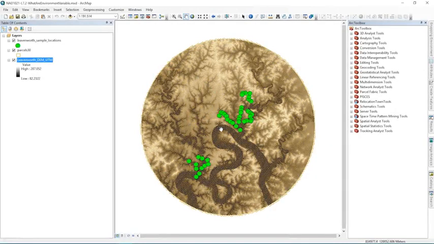In this lesson, I'm going to show you how to use the extent environment variable to limit your analysis on the fly with your environment settings. The extent environment setting is useful for creating an area of interest for your analysis.